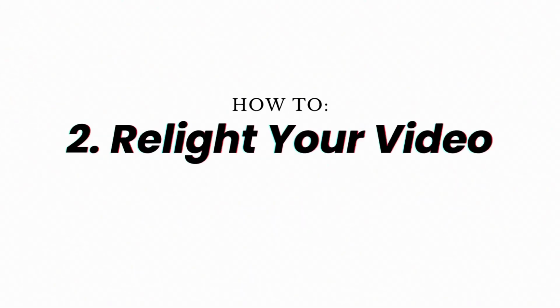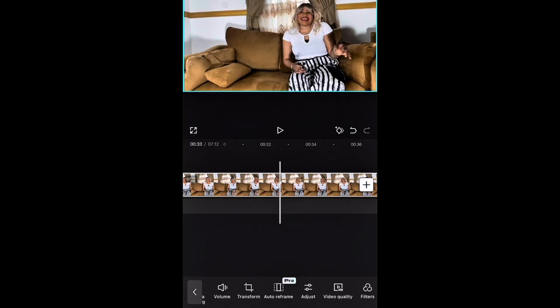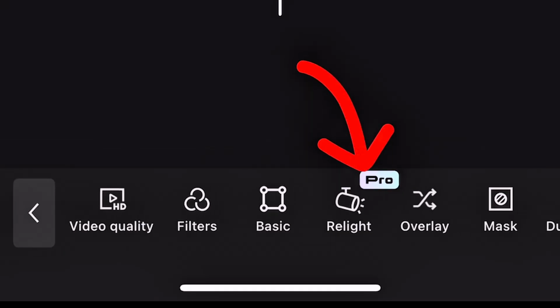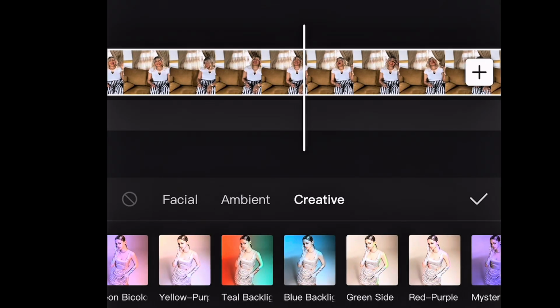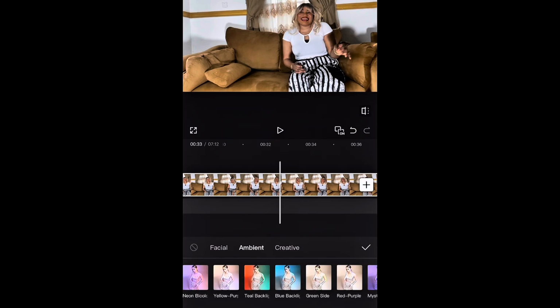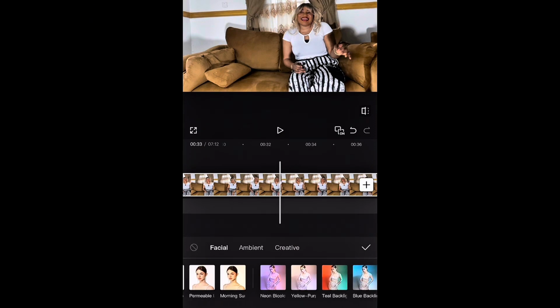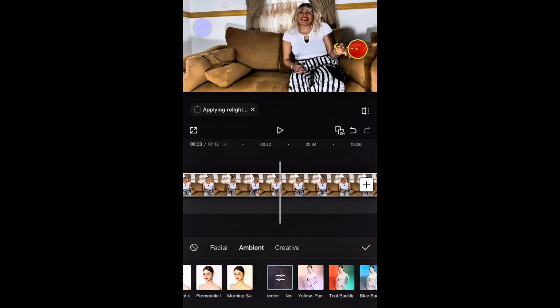Let's make your videos brighter and better. Now scroll to click on the relight button, click on the relight tool. Now we have 3 options: facial, ambient, and creative. And you can see what it is. This is the before. Now let's click on one to see how the after will look like.